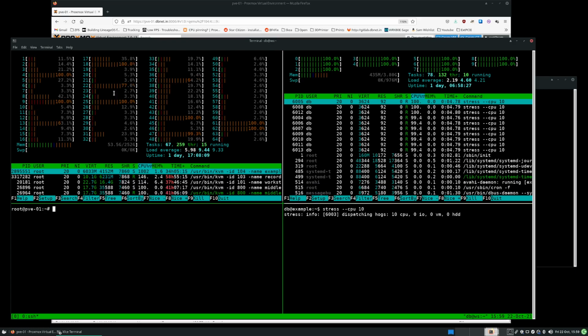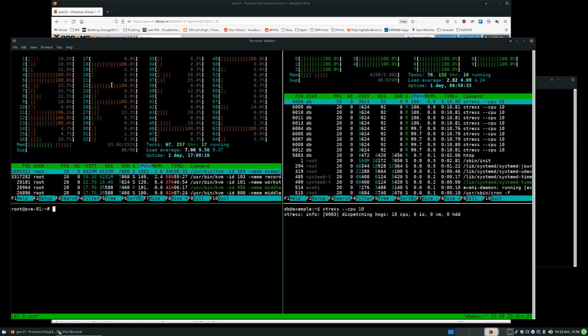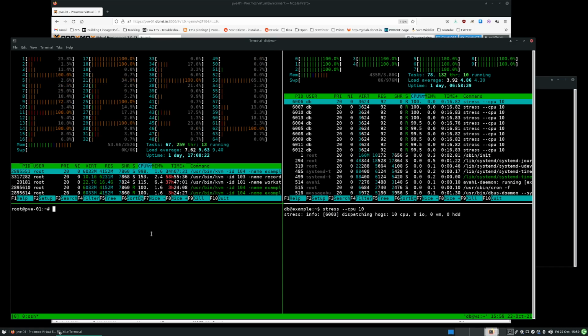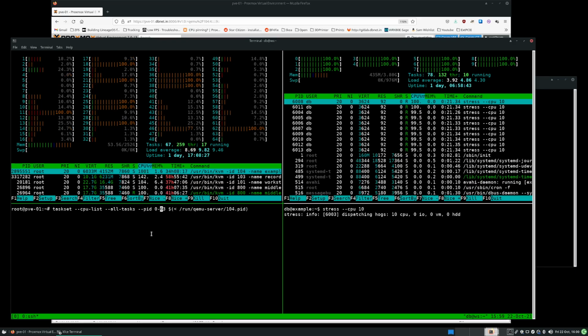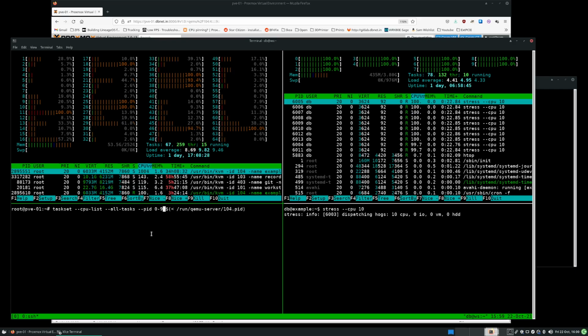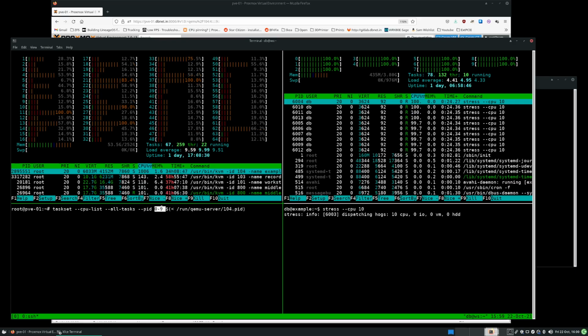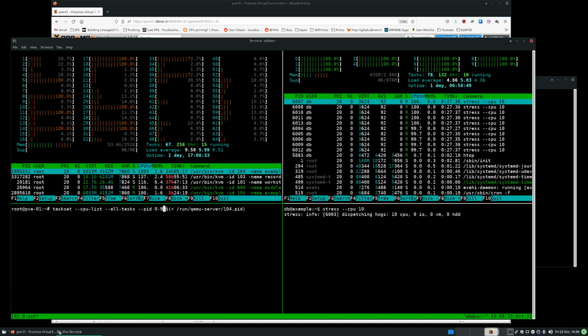On the left-hand side, we can see I have HTOP running on the Proxmox host, and we can see the virtual machine threads bouncing around from CPU core to CPU core. We want to be able to pin these threads to a specific set of CPU cores. We use the taskset command to do this. Taskset has two primary things that we need to care about, which are the CPU core numbers that we want to pin the process to, and then the process ID.